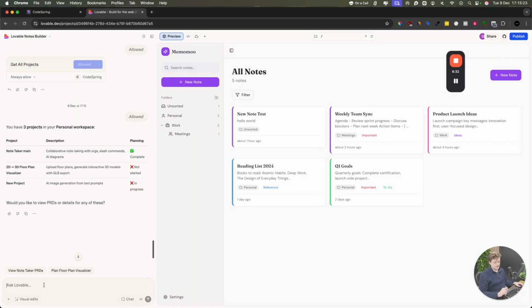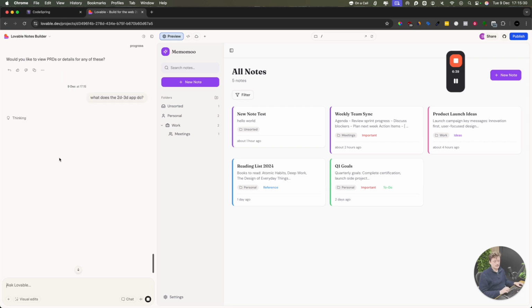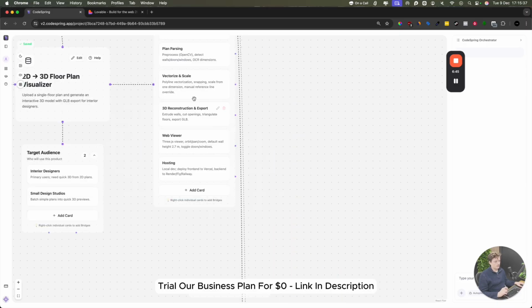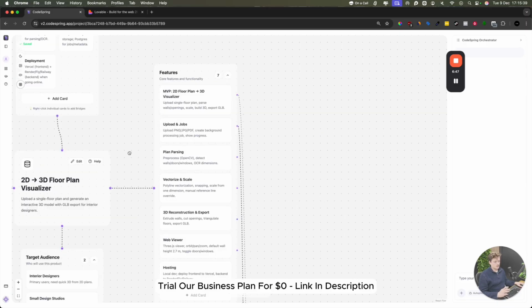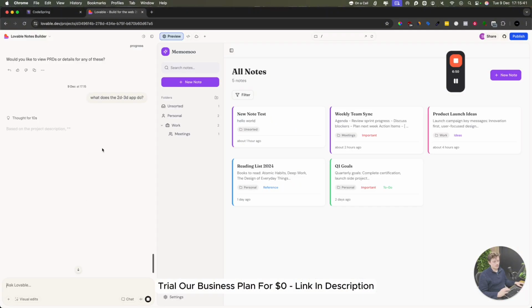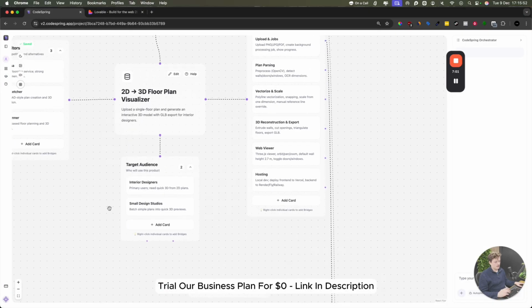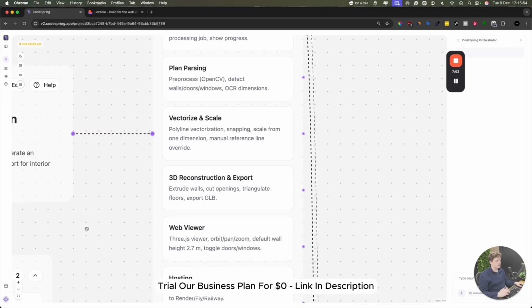So we could also come in and say, for example, what does the 2D to 3D app do? Essentially, what Lovable can now do is come into our project and see inside here the various features and description of how it all works. Lovable can read all that information and tell us it allows you to upload a 2D floor plan, generate an interactive 3D model from it, and export those designs. It's targeted for interior designers.